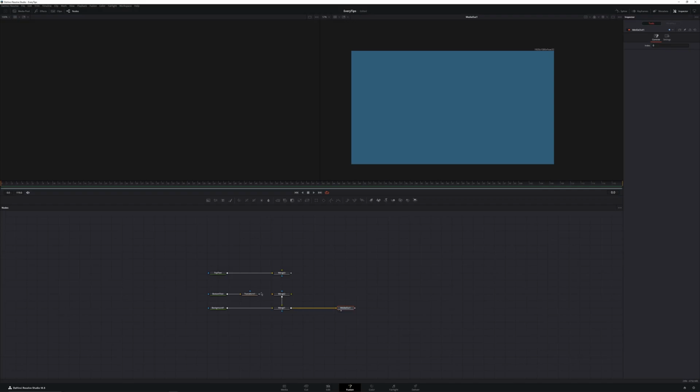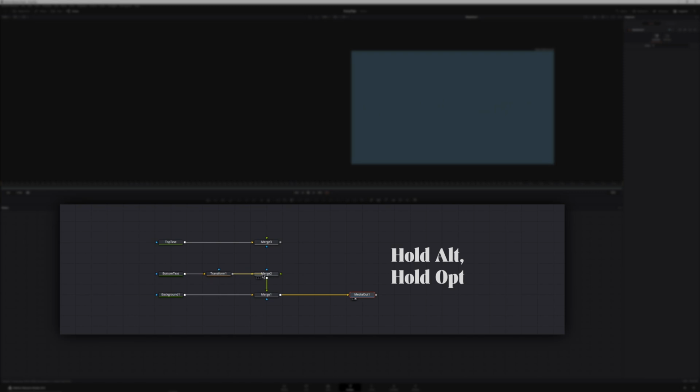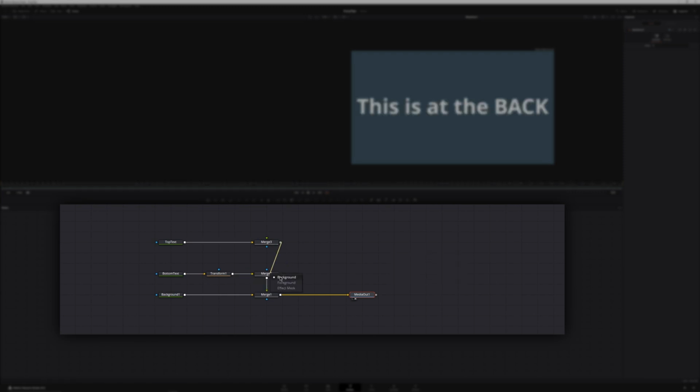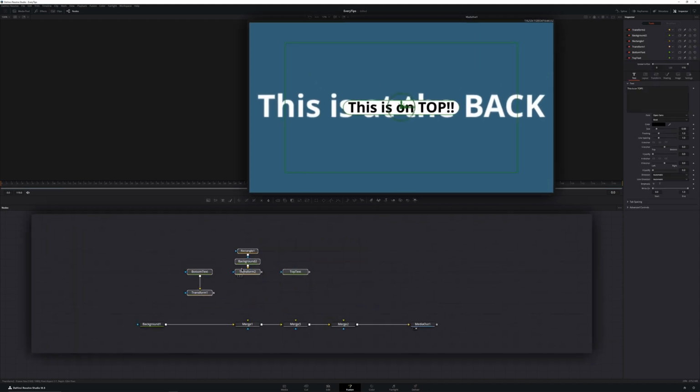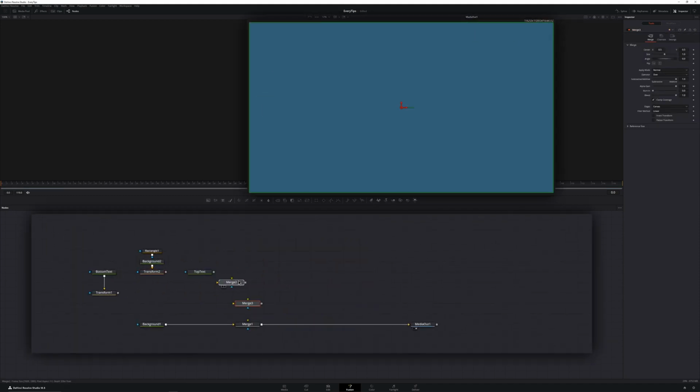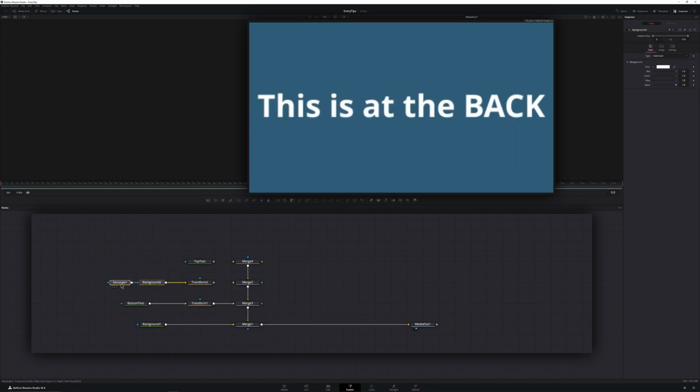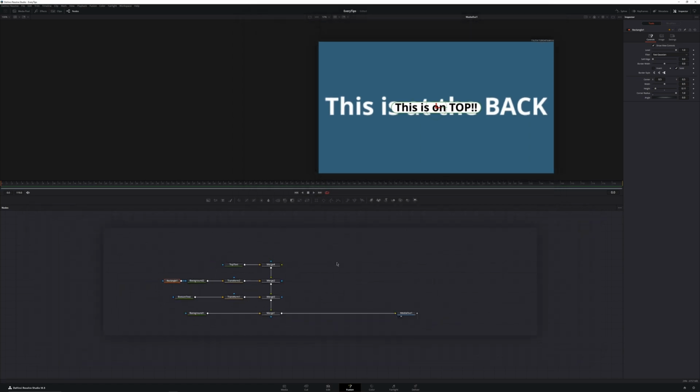Or if you can't remember which is which, you can hold Alt or Option and connect it. It will show the option for you. So instead of working from left to right, you just need to structure it and make it work from top to bottom, and use the merge node as a connector between each layer by connecting it to the green input of the merge node below. Then whatever thing you connect to the top merge will be on top, right?